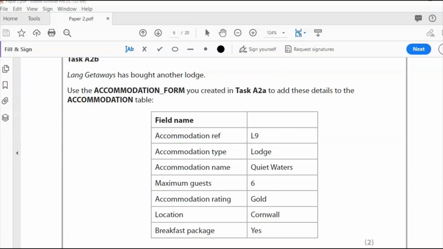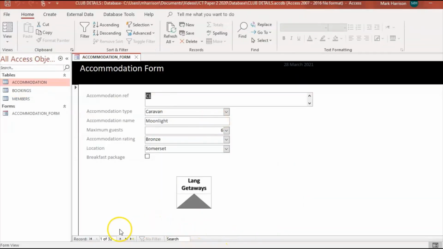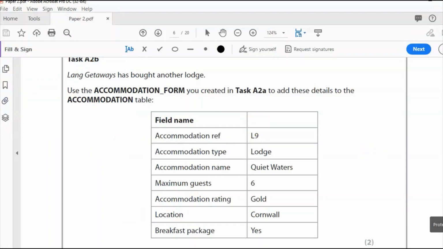A2B, Land Getaways has bought another lodge. Use the accommodation form you created in A2A to add these details to the accommodation table. Okay, so now I need to go back to the form and I need to go to view and I need to go to form view and I'm going to add the details. So remember, what I need to do is click on this button here to go to the last record. Then I clicked next to take me to the next record. And then I can add the details here that I've got.